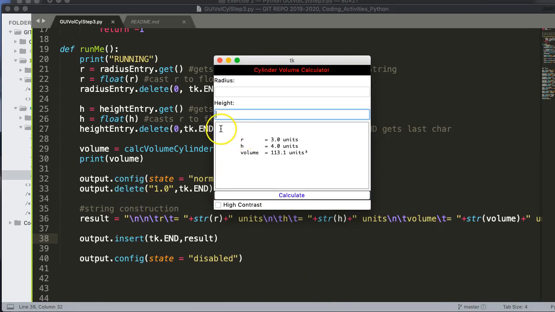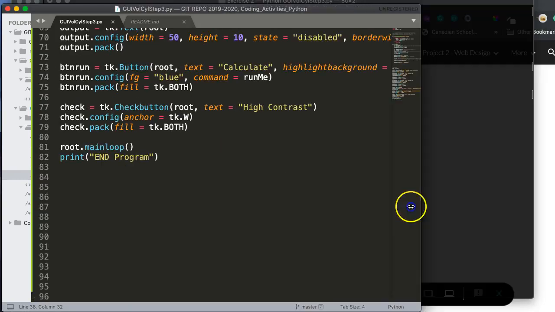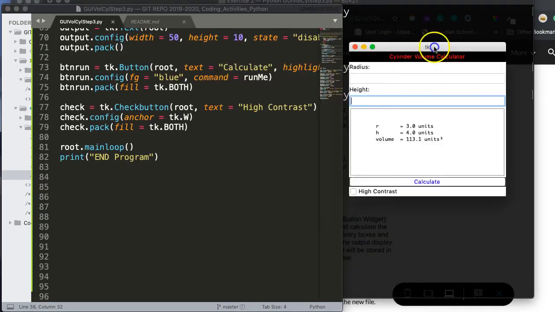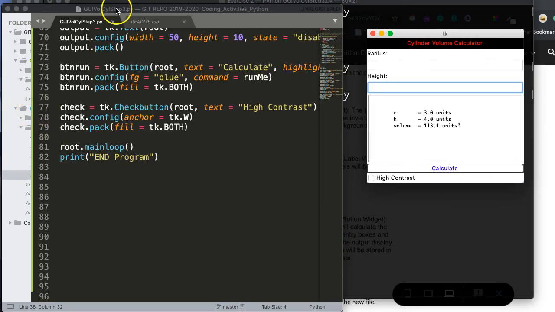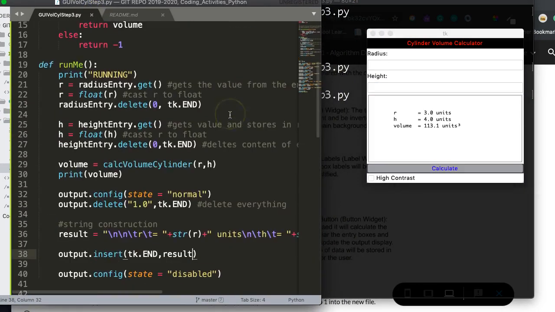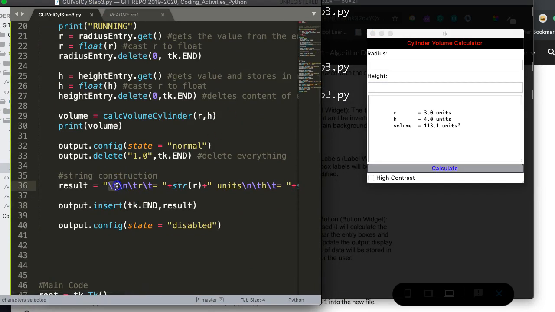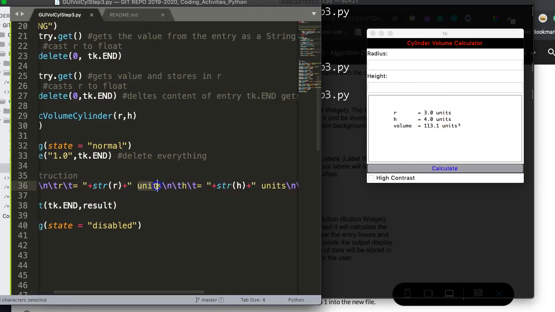So you'll notice that there's a couple spaces at the top, and let's actually do this nicely so we can see. There we go. That's a little better. Okay. So the \n is a new line, \n is a new line, \t is a tab. So it goes new line, so that's like pressing enter, enter, and then tabs it over. It puts r, and then does a tab. It puts an equal, and then I have to cast r back to a string, and then I put the word units, and then I make a new line, so that's like pressing enter.